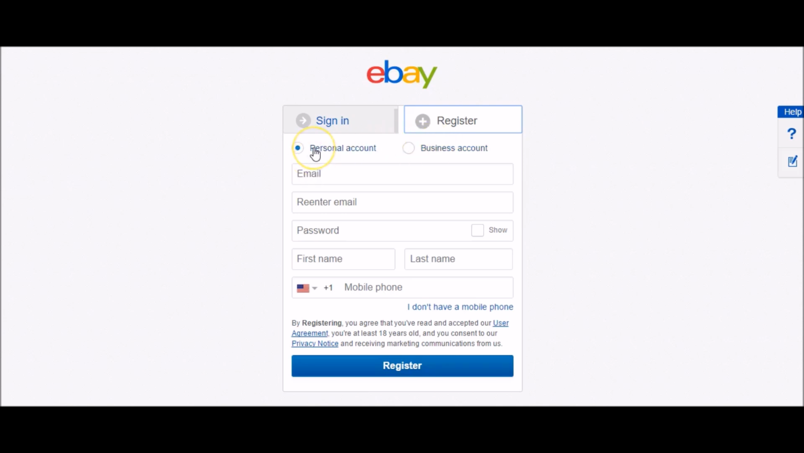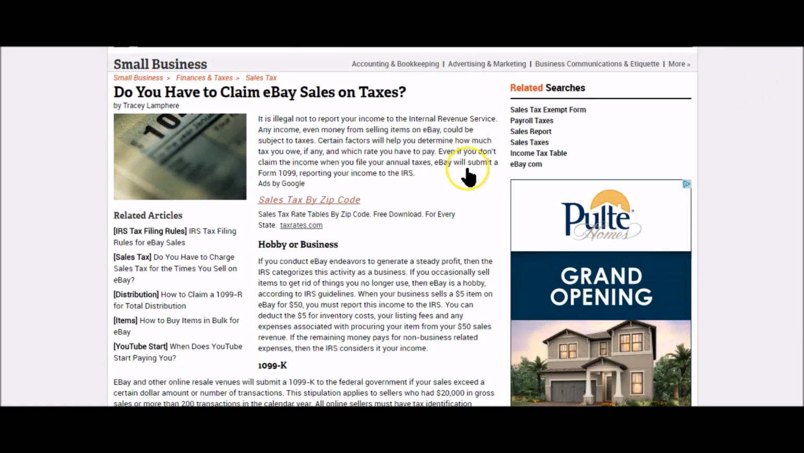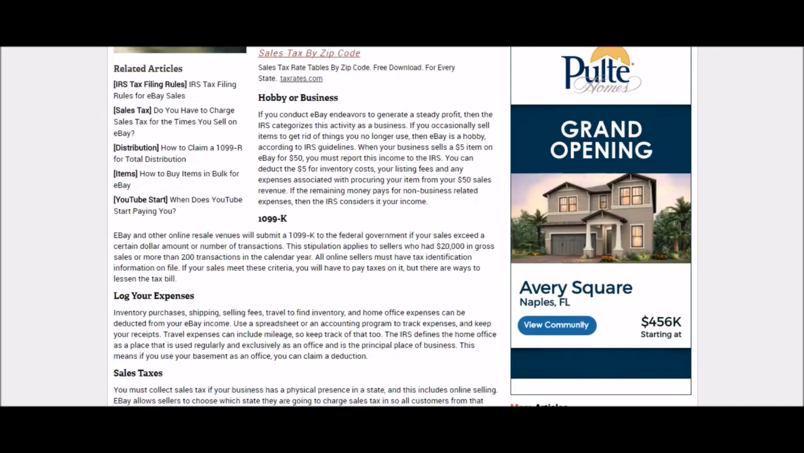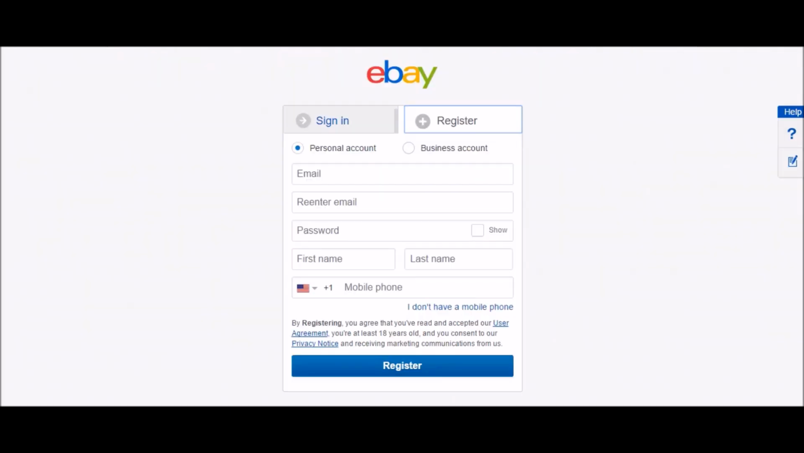Now the personal account is for when you're just hobby selling, or you're selling here and there and you're unable to reach the revenue required for IRS taxation. You can do a Google search on that because I'm not a CPA, but this is pretty much what you're going to find: you should report all of your income to the IRS, of course. How they break it down though is hobby or business. Once you start reaching $20,000 in gross sales or more than 200 transactions in a calendar year, then you need to fill out a 1099 form. It's not so much the gross sales that gets most people, it's the 200 transactions, because that's pretty easy to get to. All right, but back to our account.